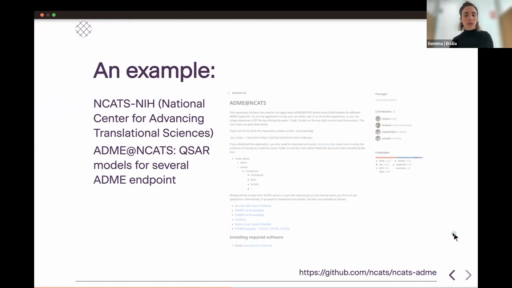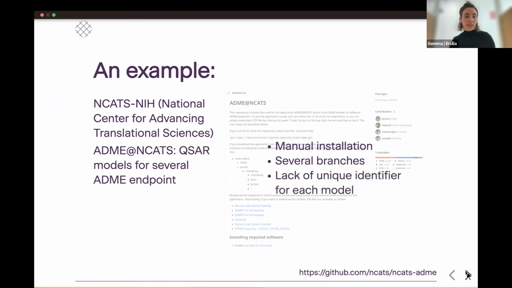But actually, when you go into their GitHub repository, the installation is pretty much manual, where you need to install other packages like mprop on top of it. It has several branches, so you need to check whether you're working on the main or the development branch. There is not a unique identifier for each model, so it's just a link where you can download them, and very easily you may confuse which model you are using. It's difficult to actually find the original publications where each one of these models and the associated data was reported, right? So all these are issues that you find across many repositories, across many publications.